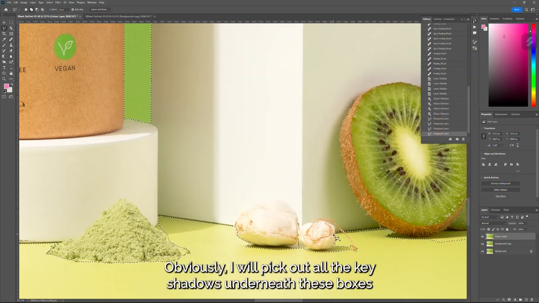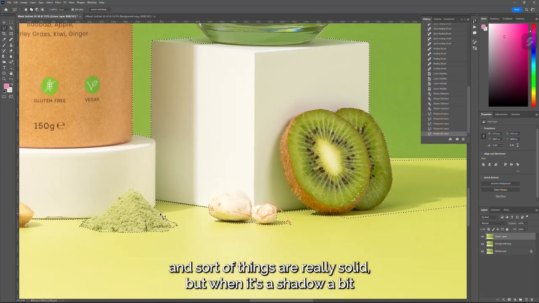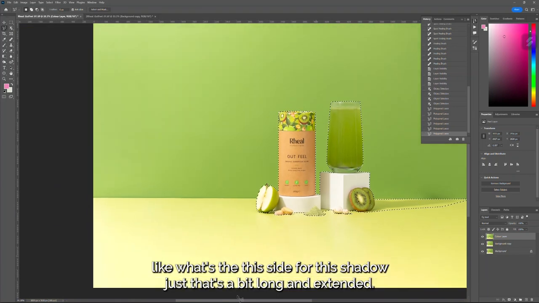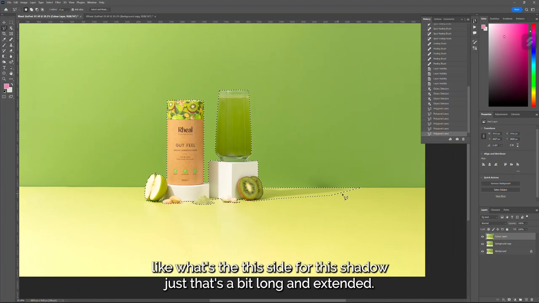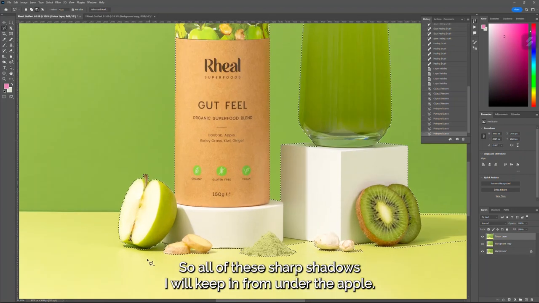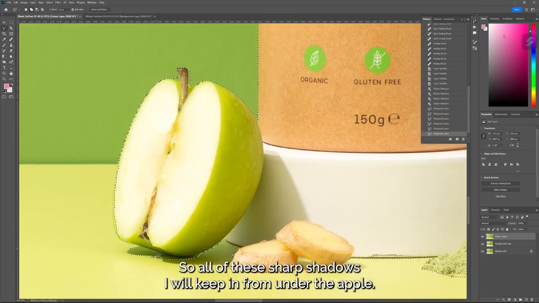Obviously I will pick out all the key shadows underneath these boxes and things that are really solid, but when it's a shadow a bit like what's to this side, that's a bit long and extended, they're the ones that could be a bit of a pain. So all of these sharp shadows I will keep in, from like under the apple.